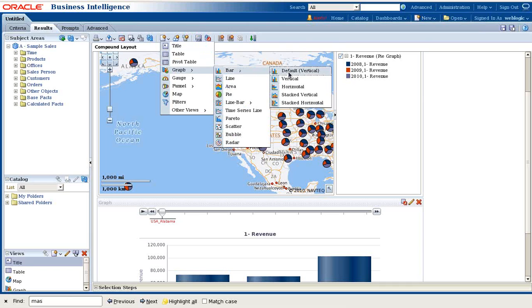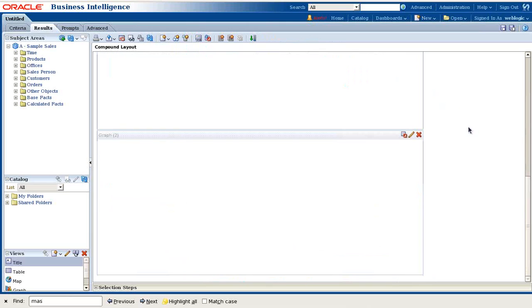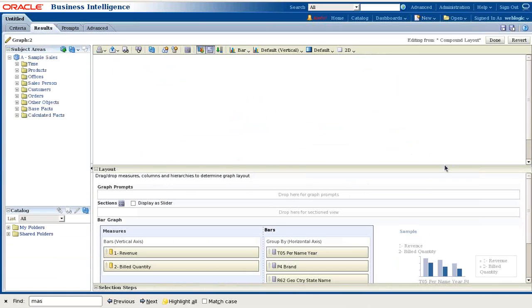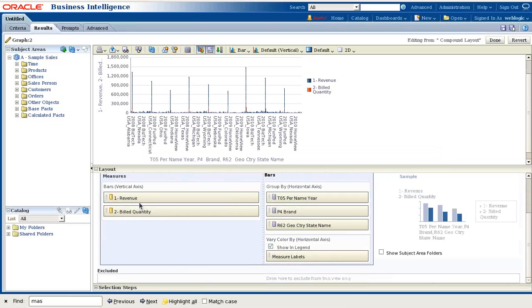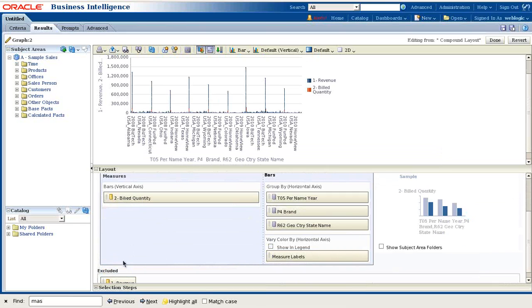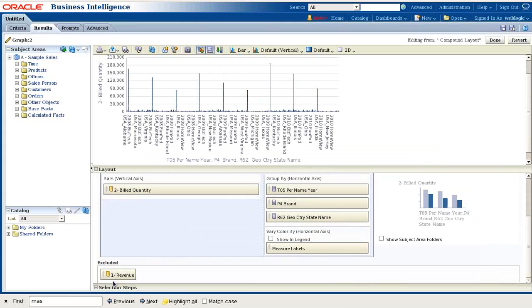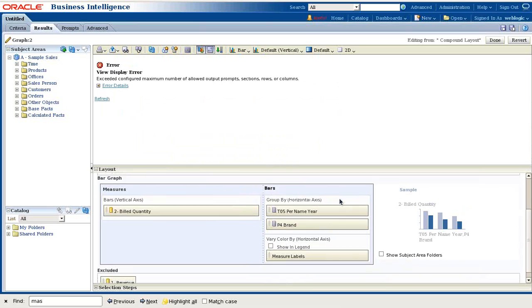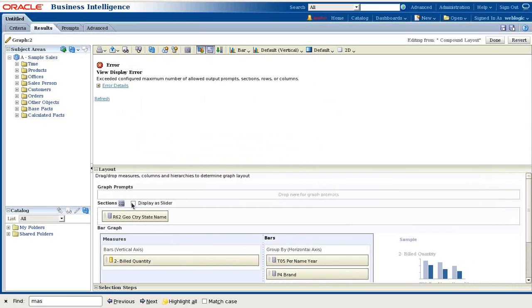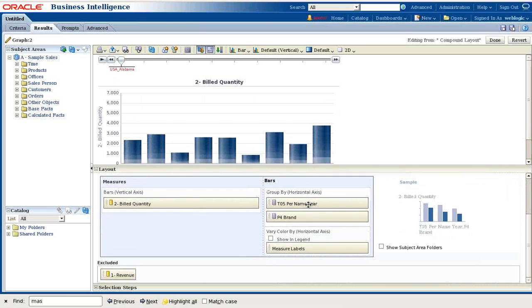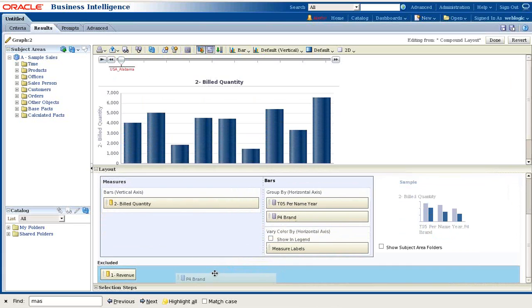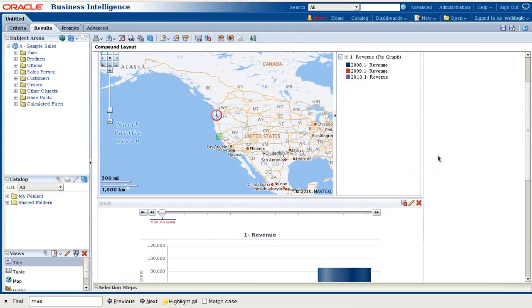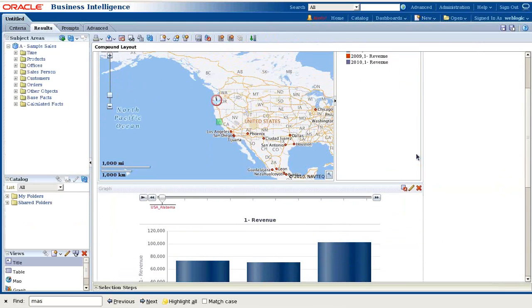So add another vertical bar chart. And it is exactly the same as the first one. Rather than using revenue, I use build quantity. So I remove revenue and put it into the excluded section, and states I put into my selection and make it a slider. And I want it to be rendered based on year, so I remove brand as well. So my two bar charts are ready, which appear along with my map.